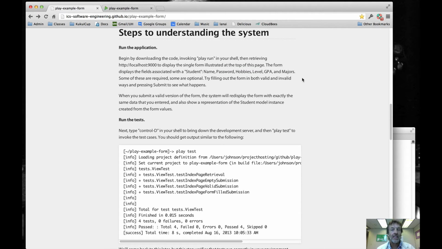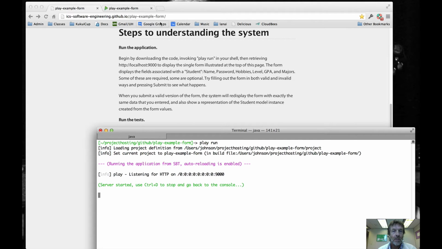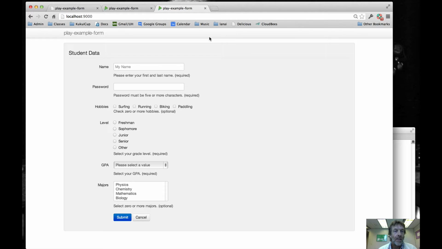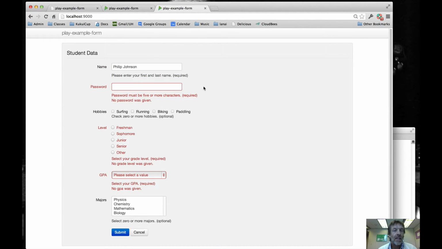Okay, so how do you want to understand the system? The first thing I recommend is that you just bring up a shell after having downloaded the system, invoke play run. And once play is running, you can go to localhost, and here's the form. And the first thing, you could just type submit, and what you'll find is that because the name, password, level, and GPA fields are required, you'll get these nice validation methods. So we can do things like put Philip Johnson in here and type submit and find, oh, okay, that's great, that one's okay.